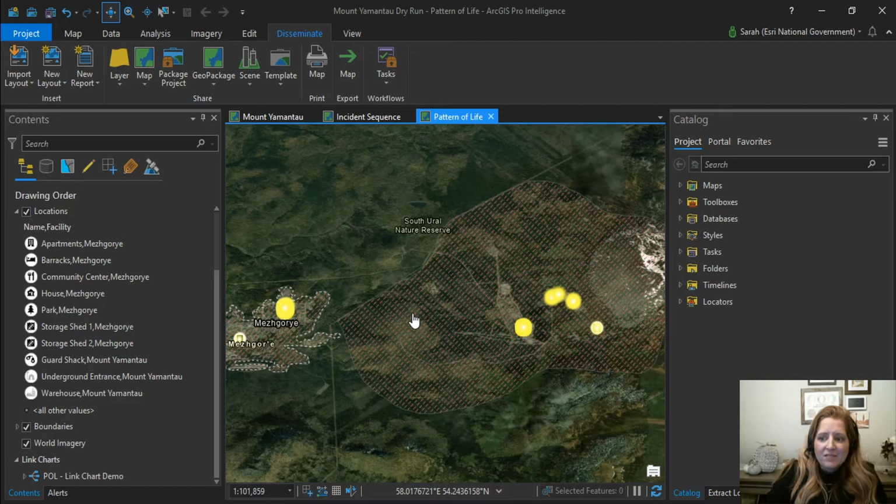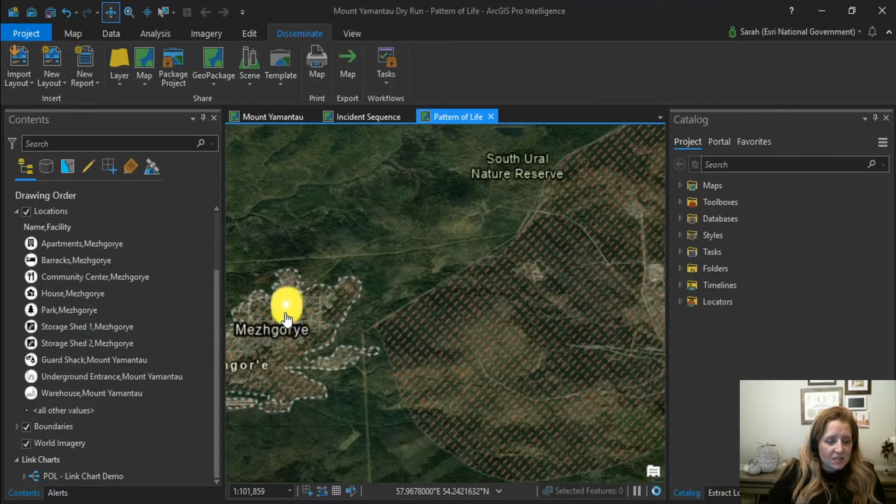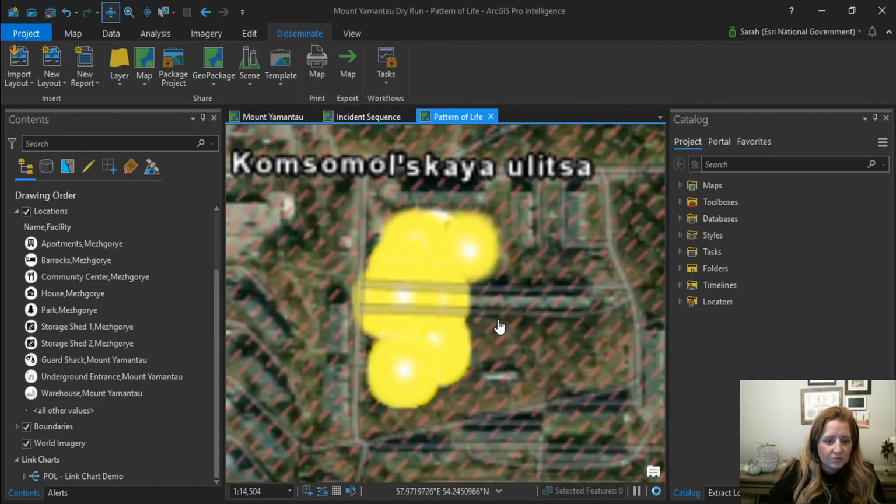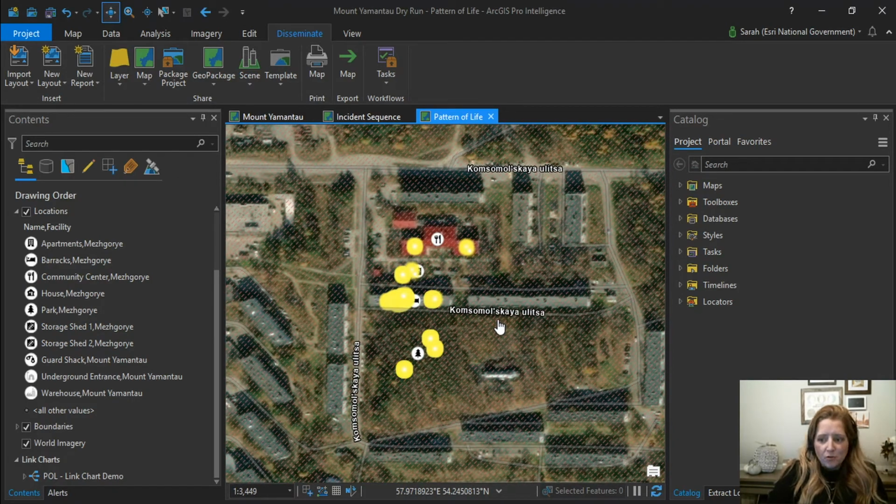In this map, I have cell phone activity data for a person of interest, as well as locations of interest that the person of interest frequents. This symbology is actually using some of the custom symbology found solely in ArcGIS Pro Intelligence. Now, I want to understand our person of interest's cell phone activity data at the different times at the important locations to start to understand their movement and patterns of life.